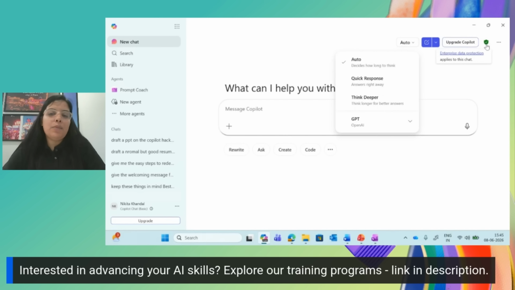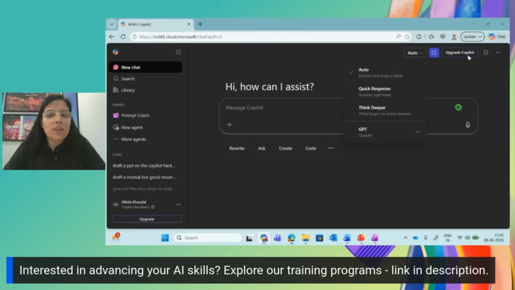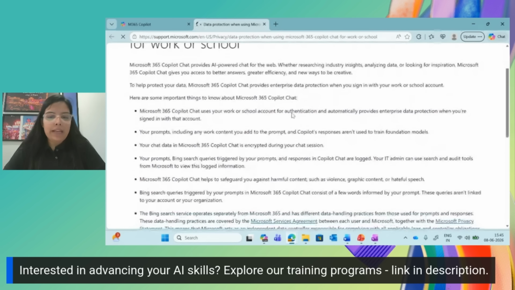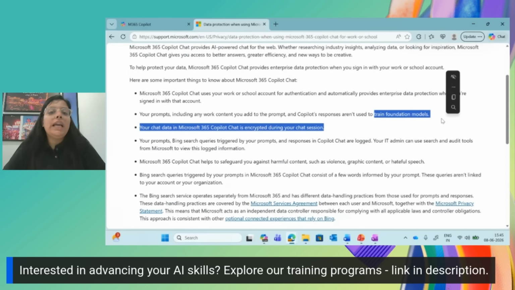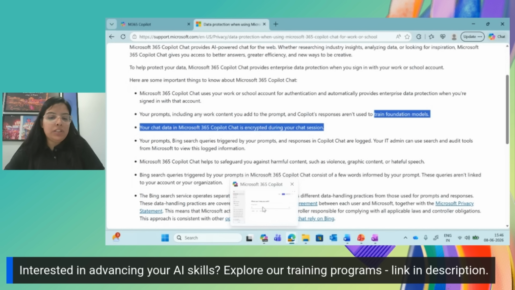And then the data protection. So if I'm giving my details here, I am ensured that my data is safe. If you want to see, you can just open this link and it will give you all the details, that your prompts, including your work, are not used to train the foundational models. So it follows the data protection. Your data is protected. Now we'll create a basic resume.